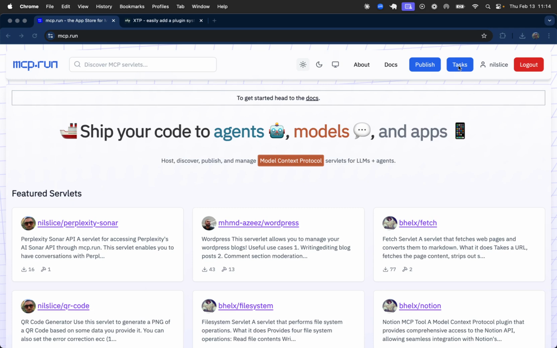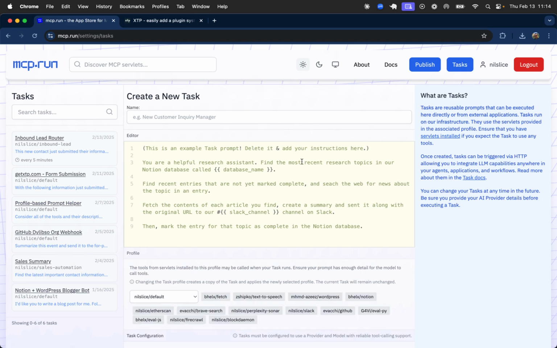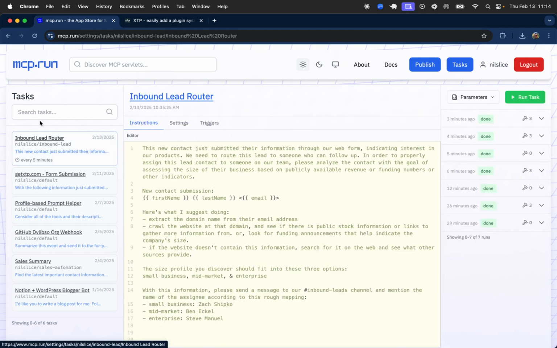Tasks are a way to leverage all of the tools that are available on mcp.run and execute them on our platform with various triggers using a prompt that you write. So I've pre-written one for you here, and this is an inbound lead router. And the inbound lead router is supposed to basically help us figure out who to assign a lead to when they submit their information through the website.